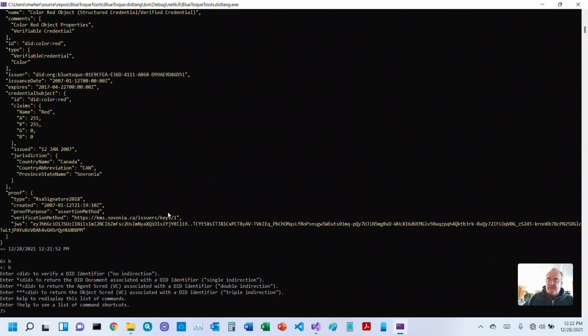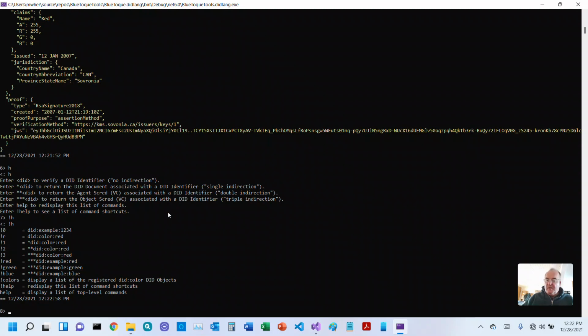So just to close off, there is a help system here. There's also some shortcuts because you find that it gets quite repetitious. So if you put exclamation H or exclamation help, you'll find that there's some shortcuts. So if you want to use in your testing did::example 1, 2, 3, 4 a lot, that's just exclamation 0. Exclamation R is a shortcut for red. Exclamation 1, 2, 3 are shortcuts for doing indirection, double indirection and triple indirection against the red DID. Or you can go against the green DID or the blue DID. You can also see a list of all the did::color DID objects that are registered in this system.